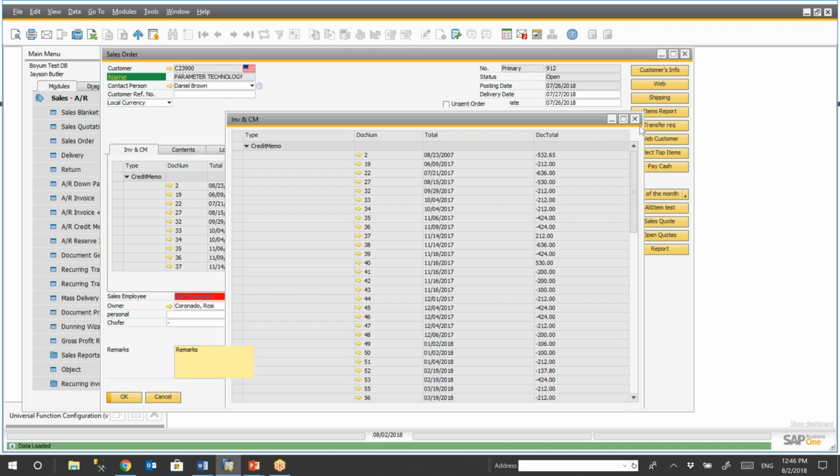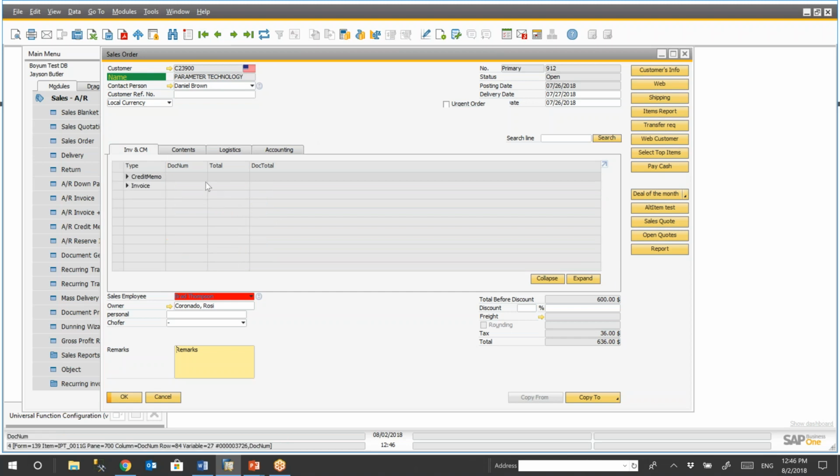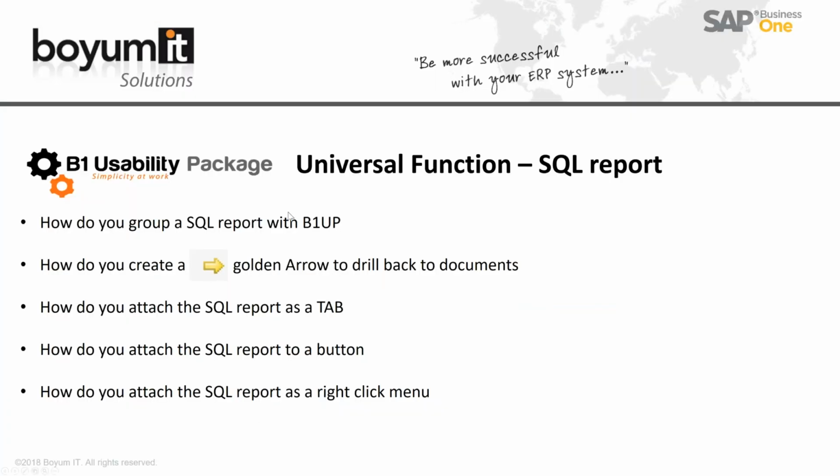Pretty neat, huh? So you see it in 3 different places on my screen, and of course if you change customer, it pulls up different customer data. So this showed you how you can create a golden arrow, and then how you can attach a SQL report on a tab, on a button, or on a right click menu. Okay, so going back to this, we saw all this, and I hope you really enjoyed it.